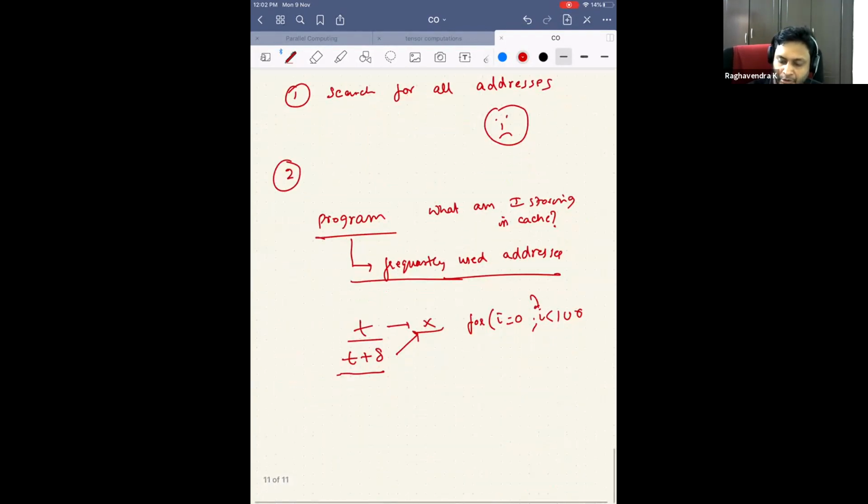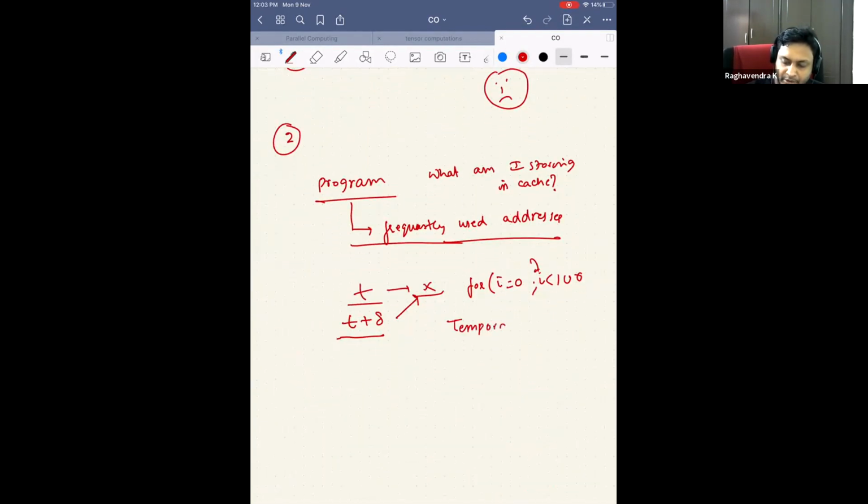So this is called temporal locality. Right? So I am adhering to something called temporal locality. Why is it called temporal locality? Because at time t plus delta, I am trying to access the same address. So now we come back to the same onion example.